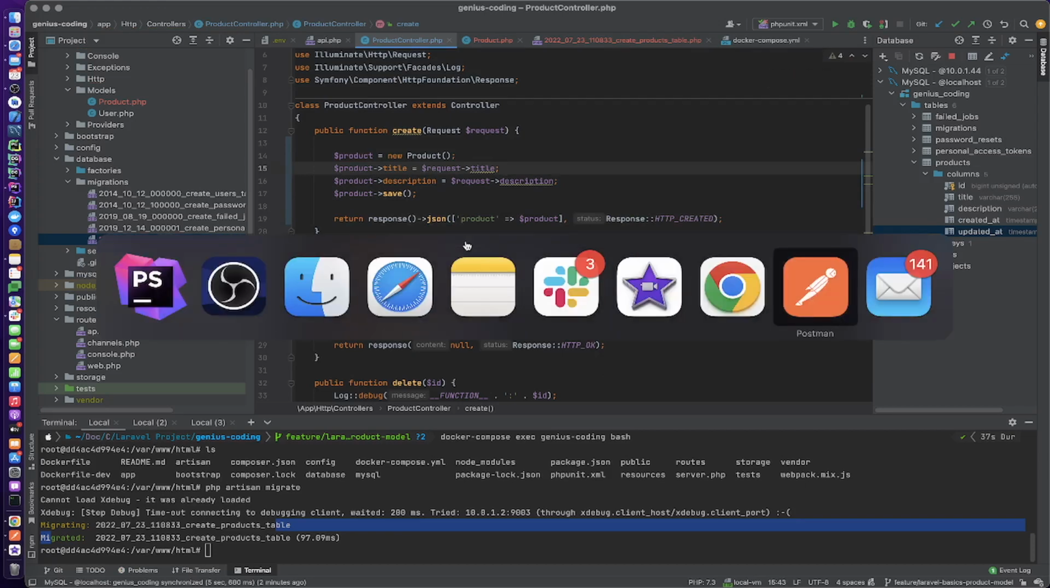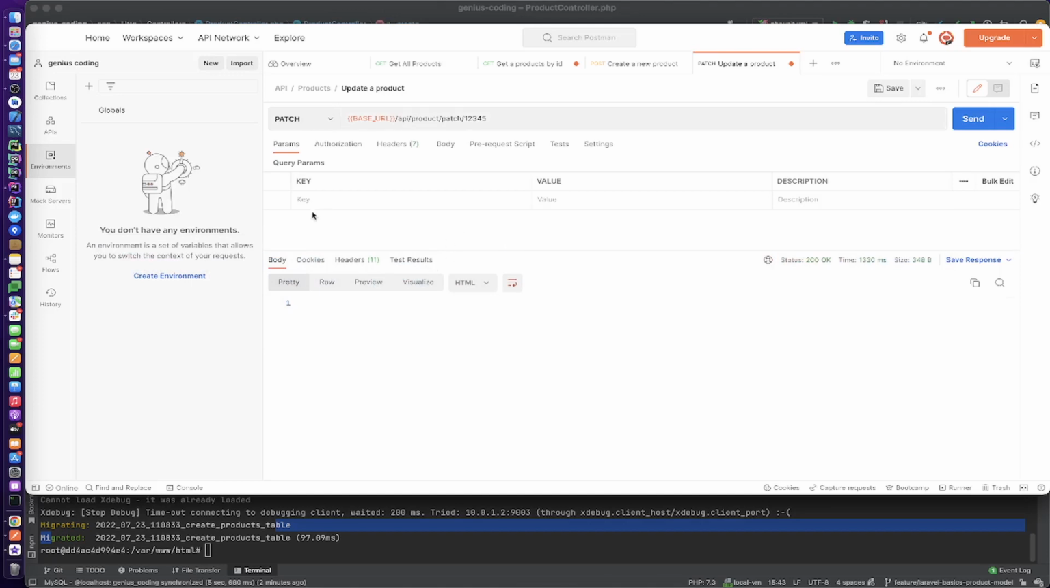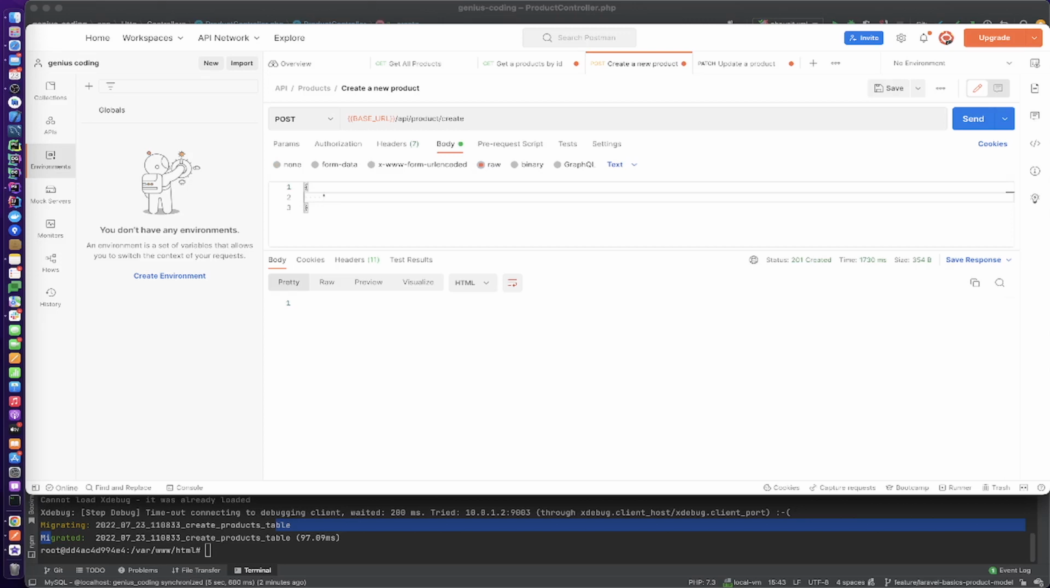Now if I jump into my Postman and create a new product, I will use the POST route here, api/product/create, and as body I put in a raw body with a title, and the title is my test title.